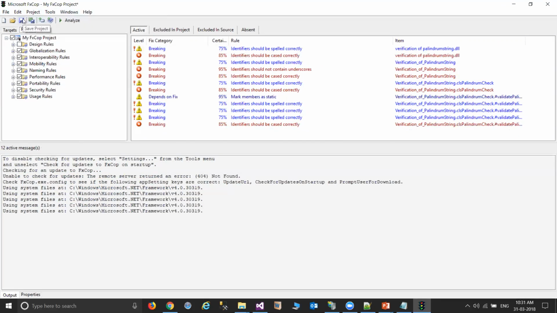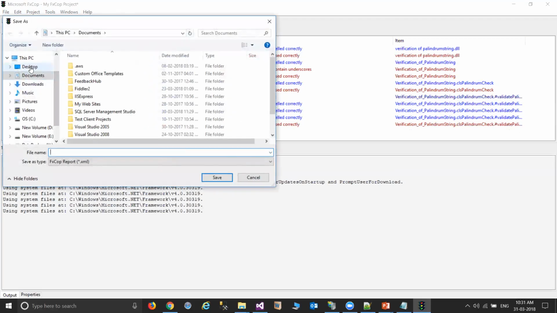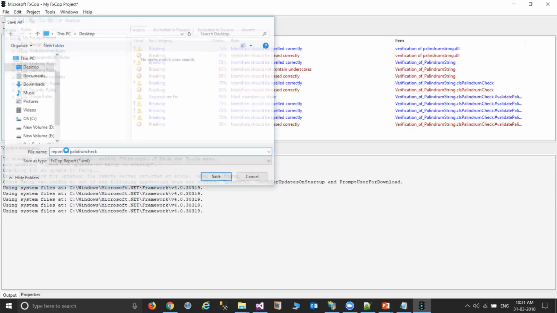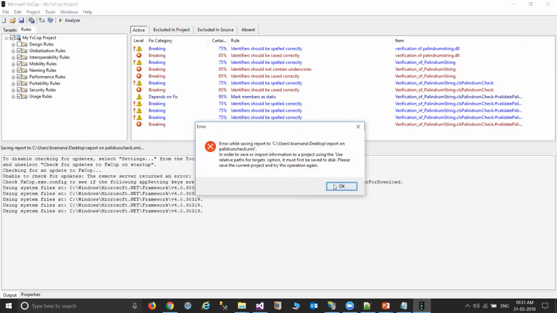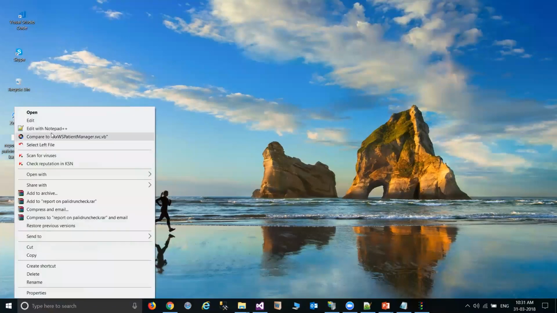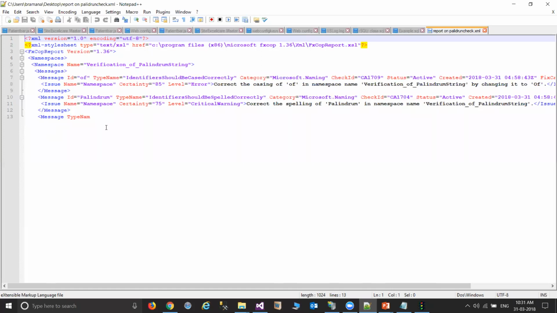Also, we can save the analysis report. If you want to save it, you can save this report, like this is my report on palindrome check. Okay, it has been saved. We'll see here, it has been given a report like this.